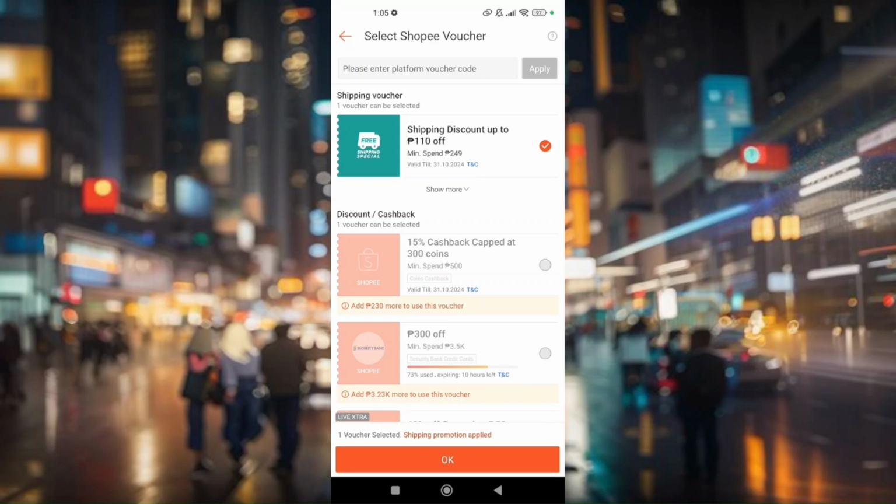So those are the keys and the things you need to check first before you use that voucher, and that's how you fix M02 Shopee error.